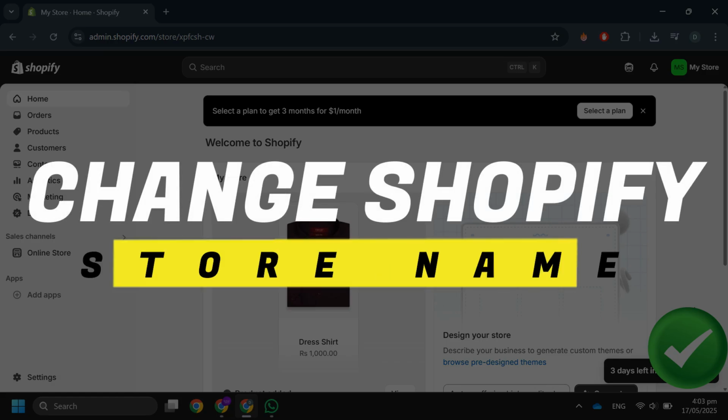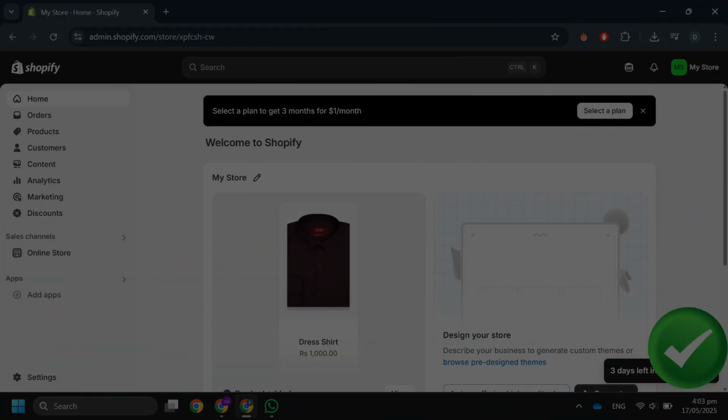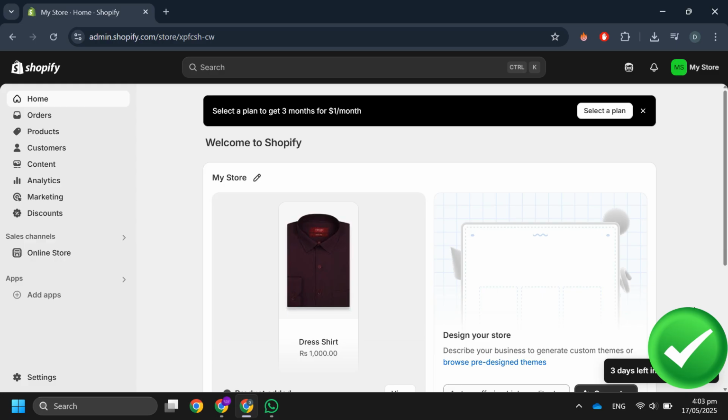How to change Shopify store name. So the first thing that you want to do is open your web browser and go to the Shopify login page. After that, log into your Shopify account and select the store you want to change the name for. Then you will be redirected to the home page of your Shopify store.